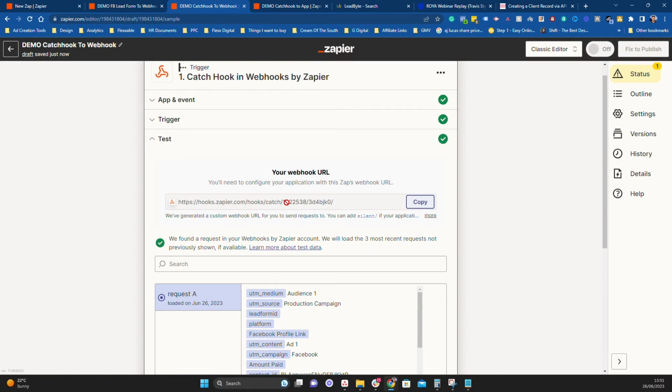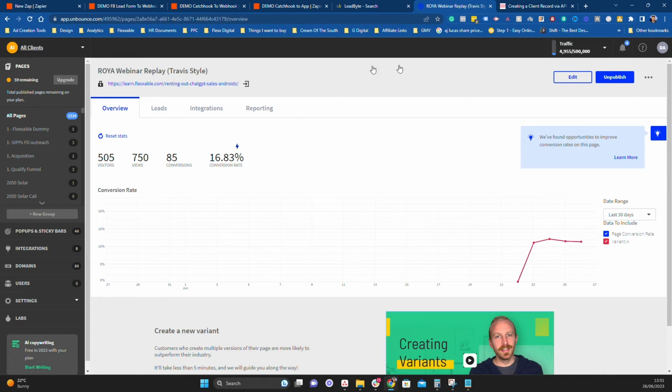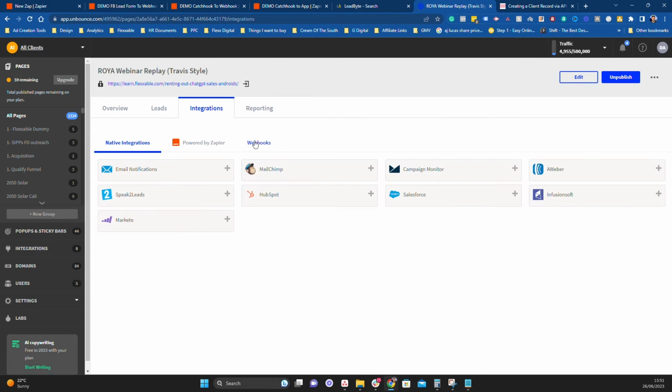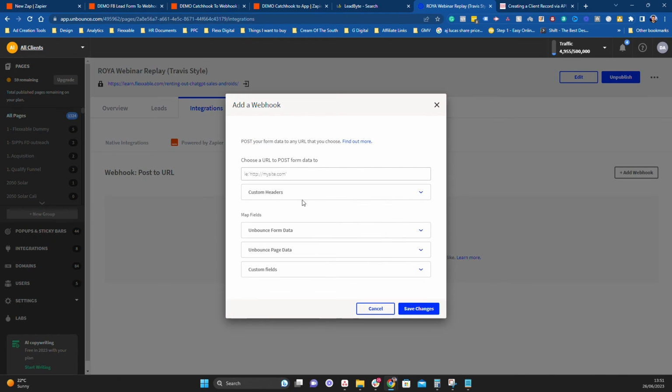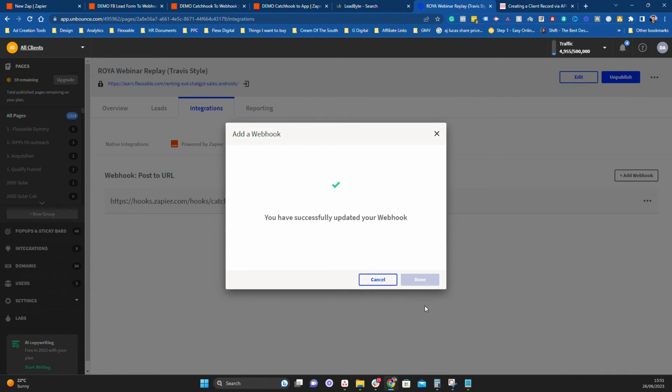So it could be on your Typeform, your Leadbyte, or even your Unbounce form. I'm going to show you on Unbounce how to do it. In Leadbyte, you just put a little API node in there that sends it straight to this catch hook. And I believe Typeform, you can do the same. So for example, you've got a form on Unbounce. You can just go into your page, go to integrations, go to webhooks, add webhook, and then you just post this in, and save changes.